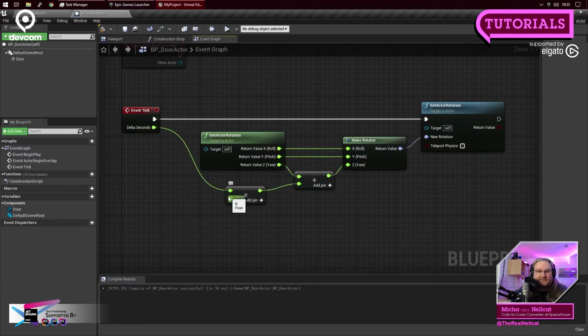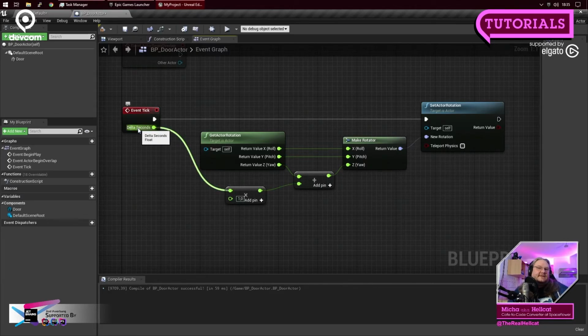Or let it be the first. Order doesn't matter. It's multiplication. You can switch them around. So now we multiply whatever we want to add onto our value. We multiply this by the time since, or the fraction of seconds since the last frame.